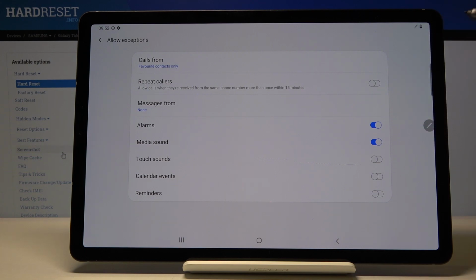So you have alarms, media sounds, touch sounds, calendar events, and reminders. So if you want them to be ringing you when you have the mode enabled, you can check them on, but if you don't, just keep them off.